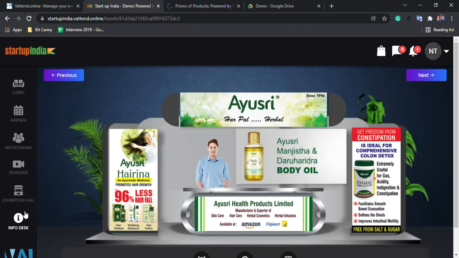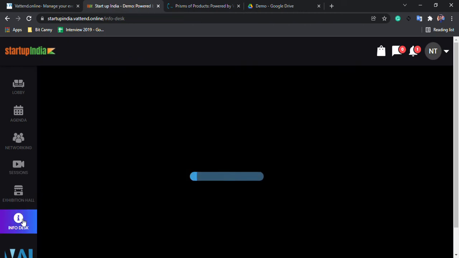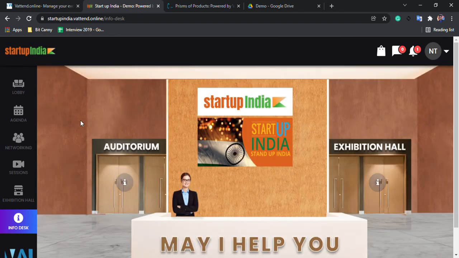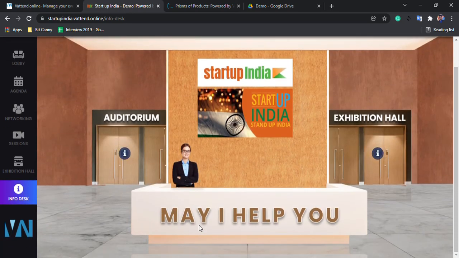Now I will move to the last area, the info desk. The info desk is basically for the attendees if they need any help from the organizer. If they are not sure where to go, they can come to the info desk area and chat with the organizer or an exhibitor, or they can simply go to the link to the auditorium hall or the exhibition hall directly from the info desk itself.